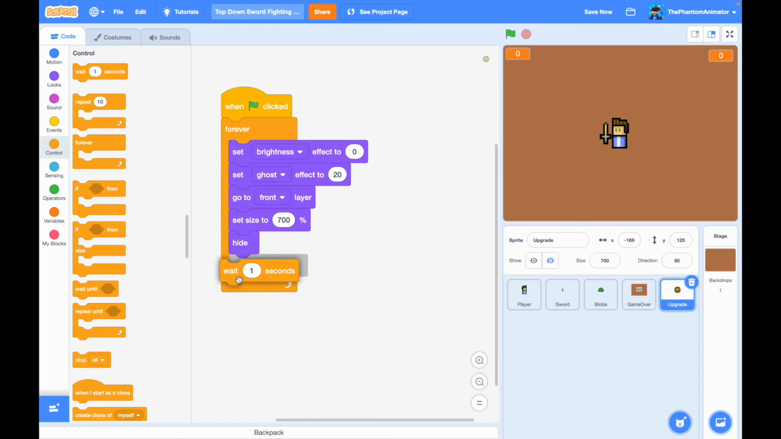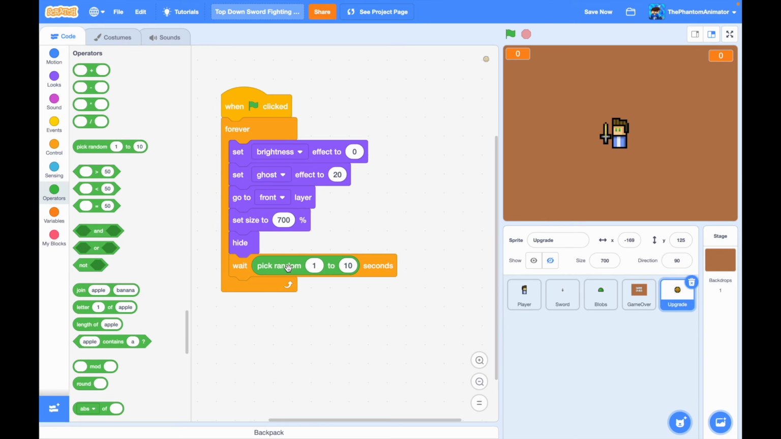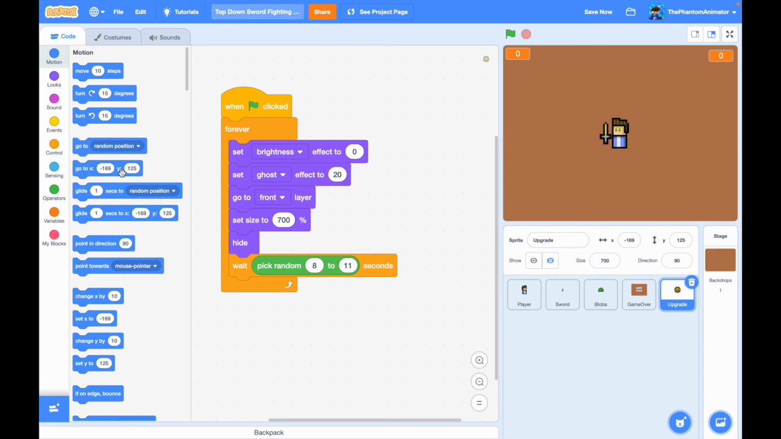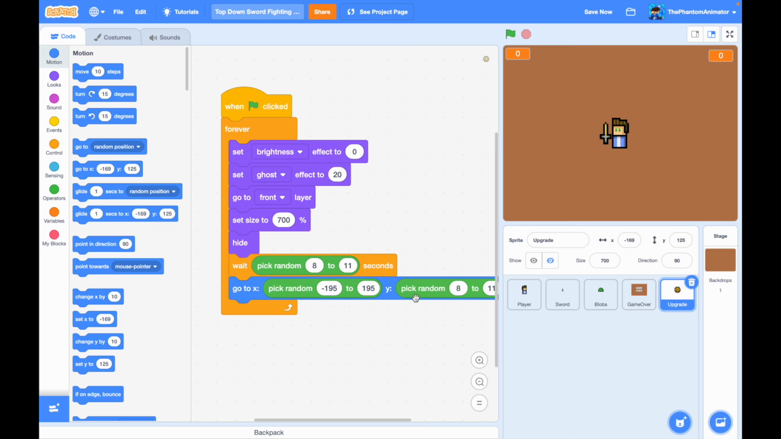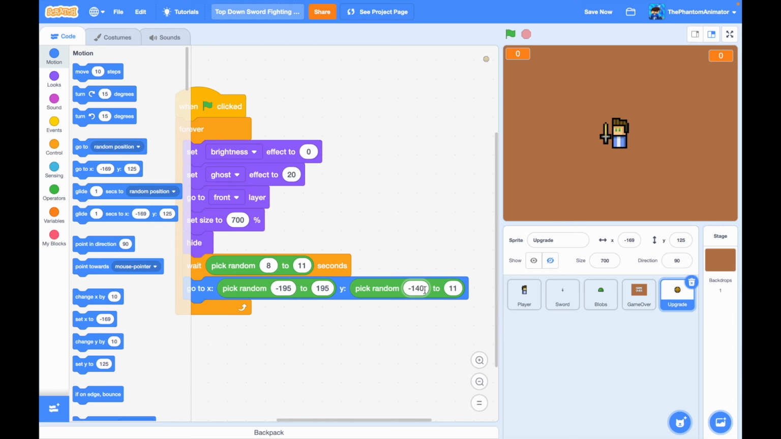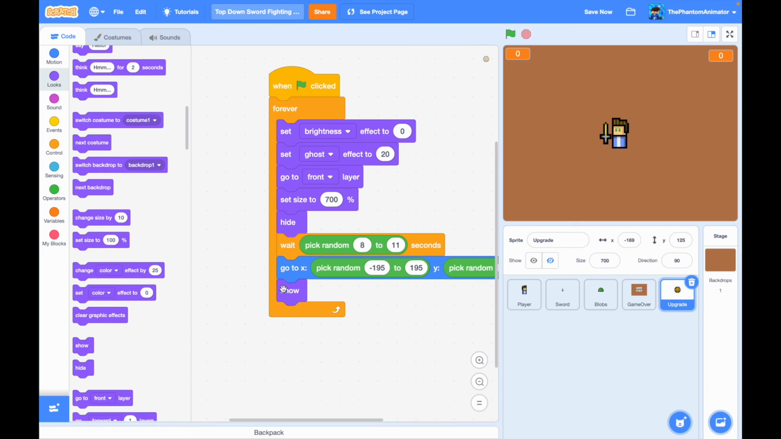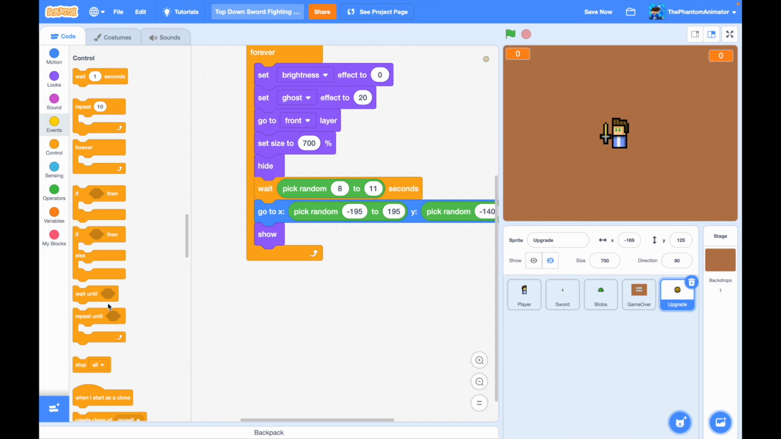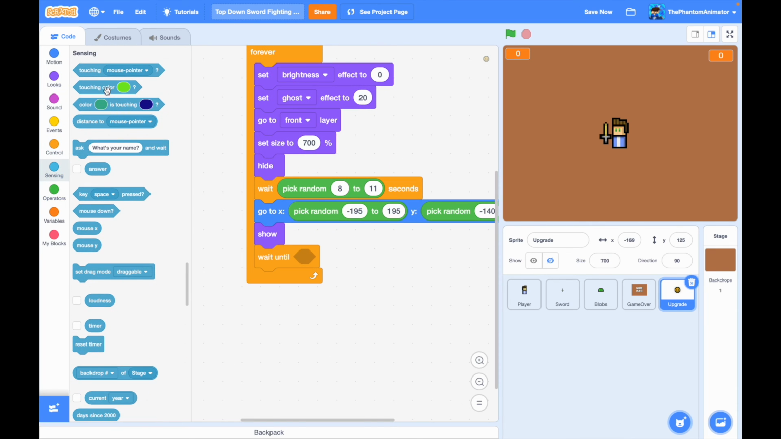Then we're going to wait, pick random, 8 to 11 seconds, and then we're going to show up anywhere on the screen. But just so it looks better, we're not going to use the go to random position. We're going to go to x pick random, minus 195 to 195, and y pick random, minus 140 to 140. Then we're going to show. So it's going to wait a period of time where it's hidden, and that's going to show. Then it's going to be there until it touches the player.